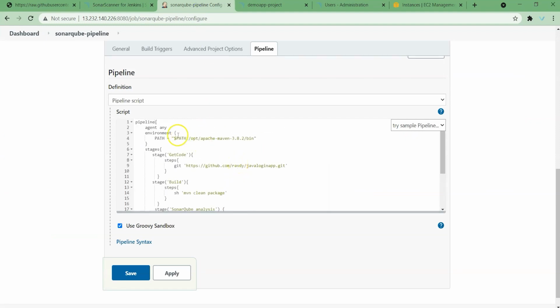Here, if you see, the first thing is we are going to run on any agent. Anyway, we don't have slave systems, that's the reason it will run over here. Next thing, the path of our Apache Maven. I have installed my Apache Maven under this path, that is the reason I have mentioned it over here. If this location varies for your environment, you need to change it. I will just show you.